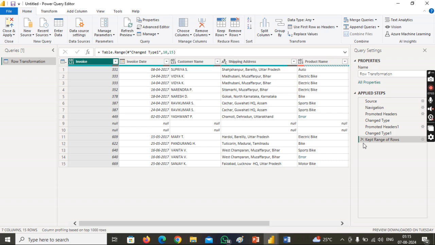That's the use of this option. If we wanted to keep top rows, we go with this. If you wanted to keep bottom rows, we go with this. If you wanted to keep a range of rows, except top and bottom, we wanted to keep in the middle. In that scenario, we use this keep range of rows.